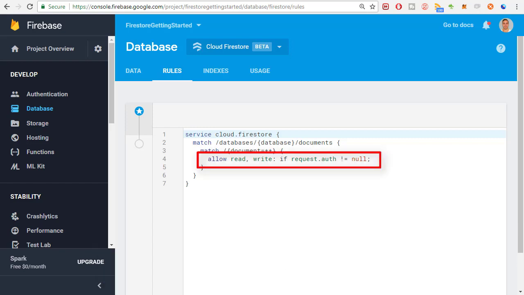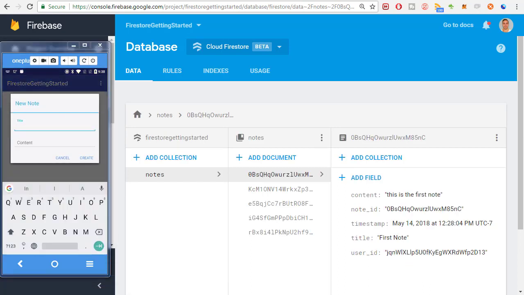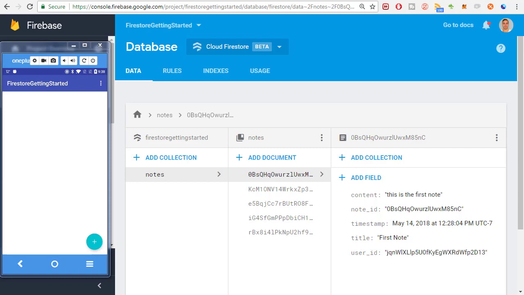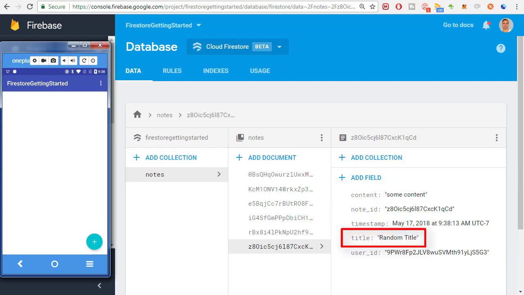As you can see, the only security rule I have will give any user read or write access as long as they're authenticated. Go back to the Data tab. Let's do an insert. I'll click the floating action button on the bottom. I'll enter some random title and give the note some random content. Now I'll click Create. If you were watching in the background, you saw the note was inserted. Here it is right here. There's the title I entered, the content I entered, and a server timestamp from Firestore.